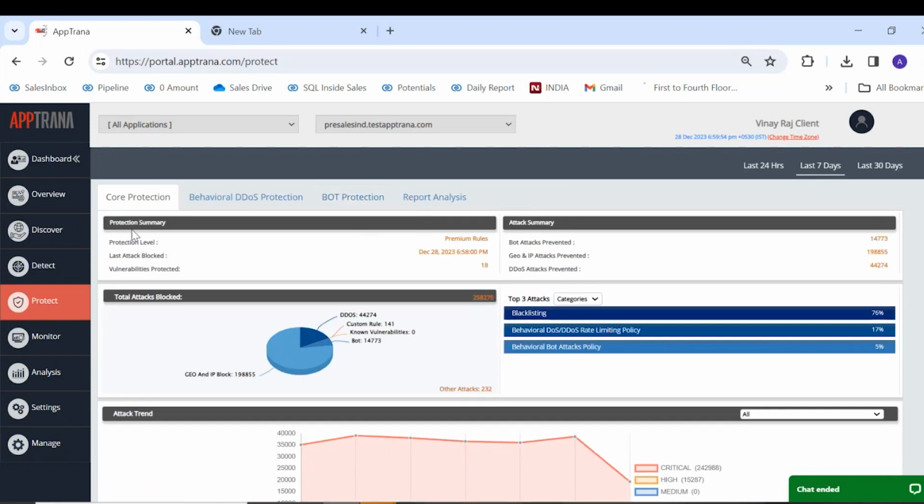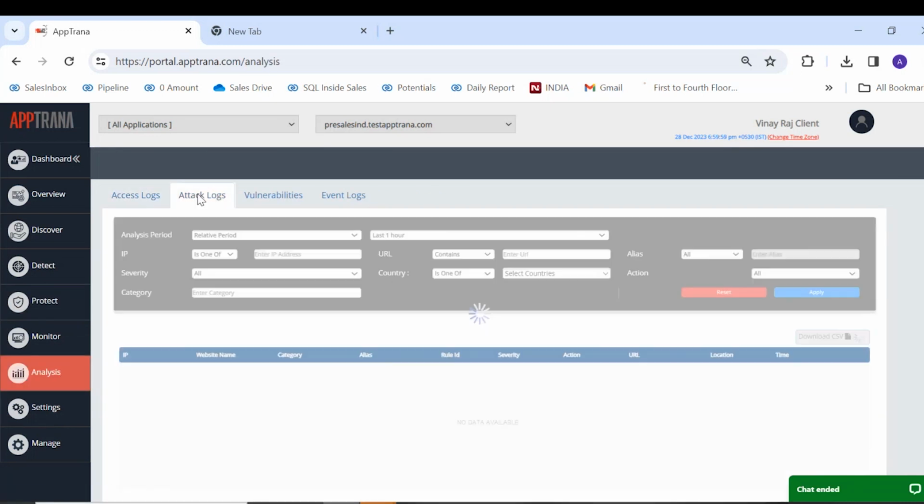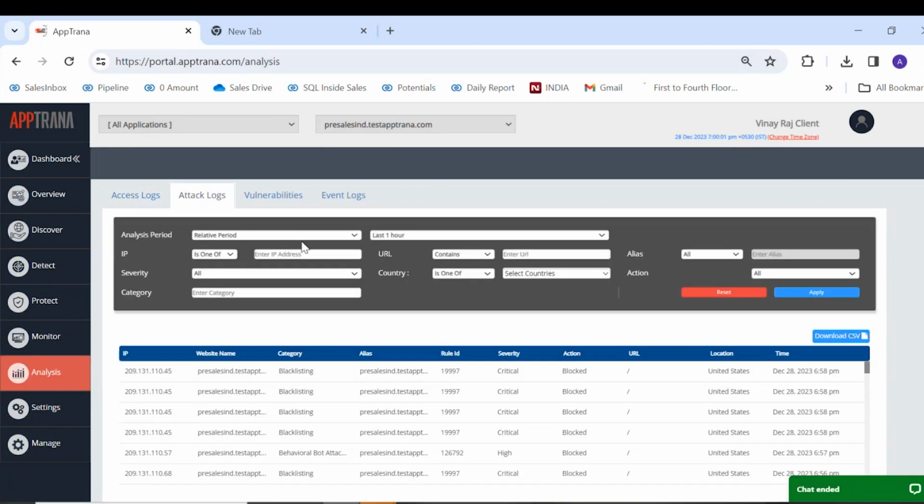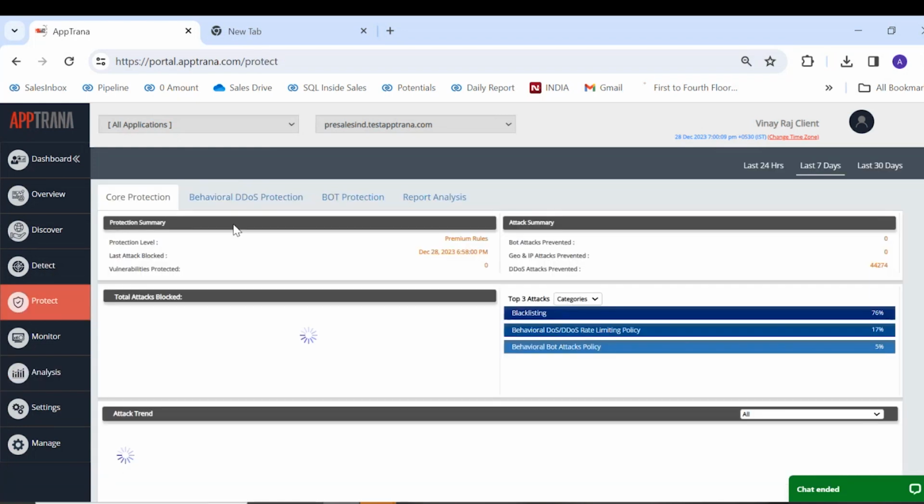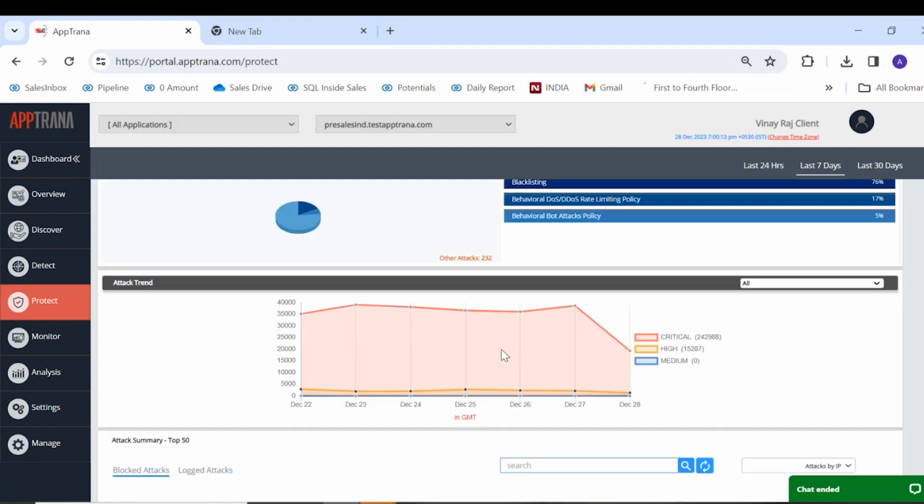That's under the core protection. There are two ways. One is the analysis: you can go to the attack logs and select the parameters over here, category, severity, and so on. Or else you can go to the protect section, which is the WAF, and under the core protection, you'll get that information.